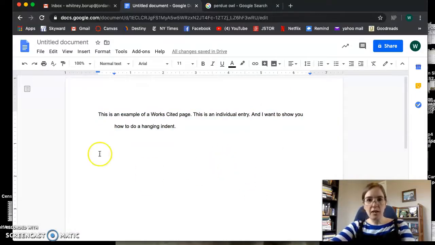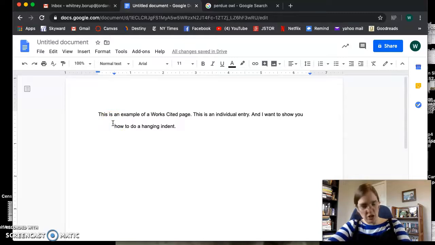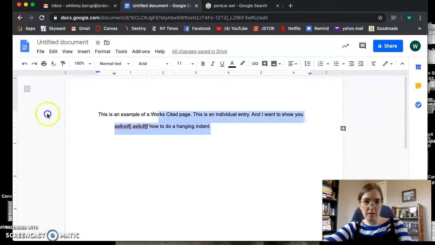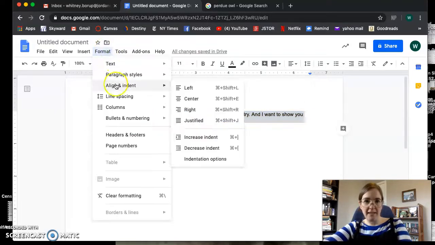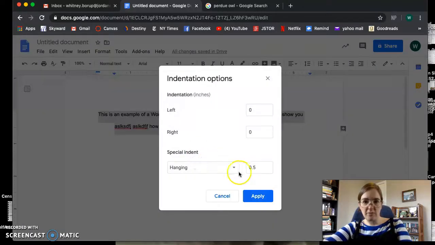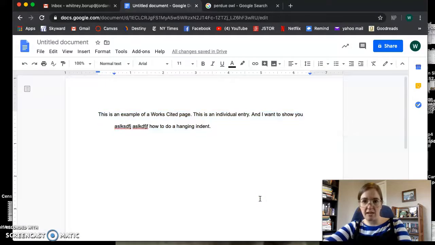Hanging indent. You can, of course, do it with just a bunch of spacing, but then when you mess something up and you have to go in and change it, it is a huge pain. If you do it this way and you're just adding stuff, it's going to maintain that indentation, so that's what you want to do there. Okay, so one more time, you go to Format, Align and Indent, Indentation Options, under Special Indent, you write hanging, and if at any point you forget how to do that, you Google how to do a hanging indent in Google Docs, right?